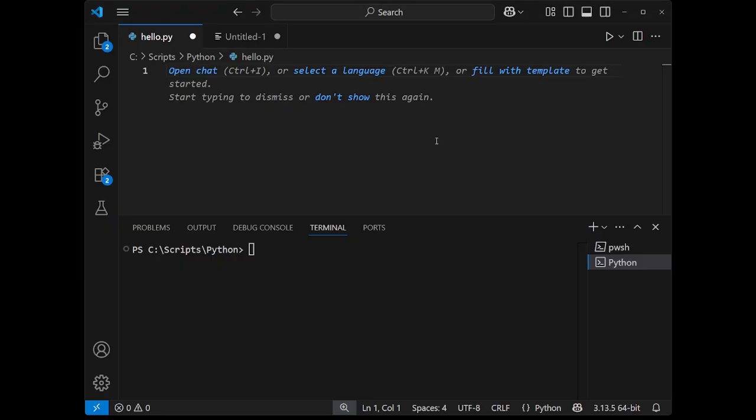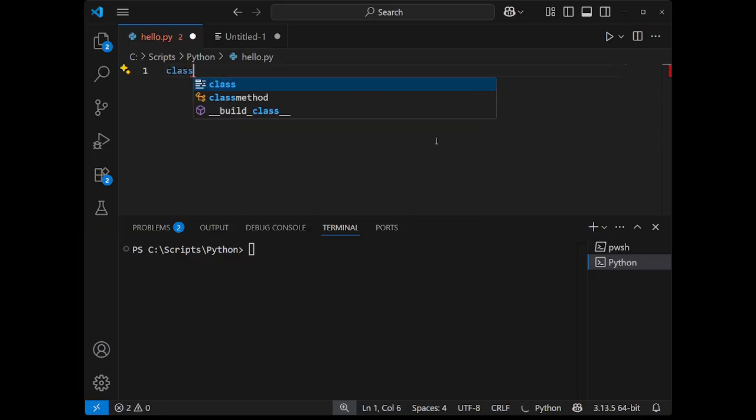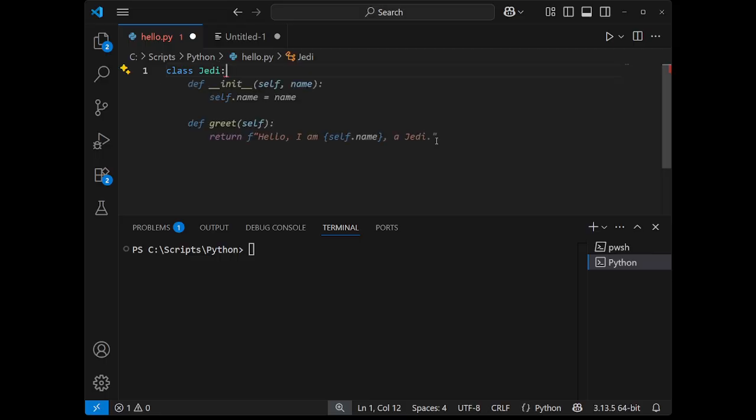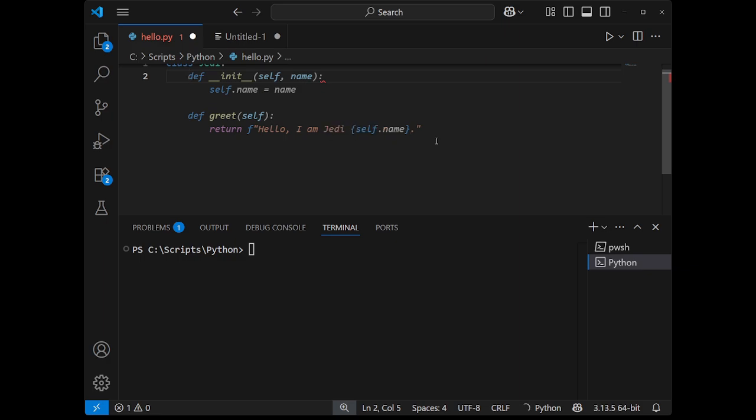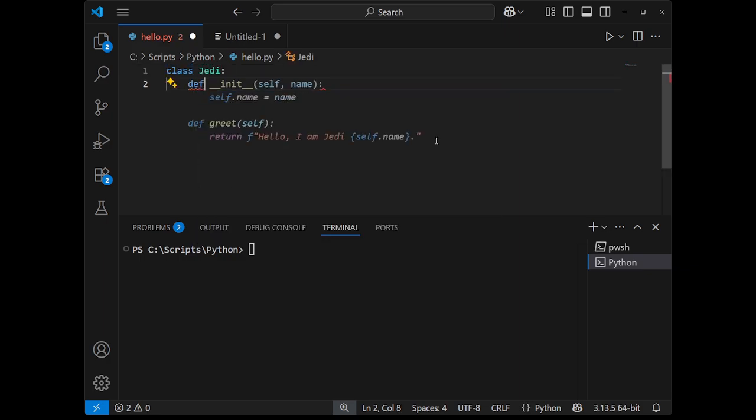And we're just going to go ahead and create a simple class and then build some objects out of it. So say we have a class of Jedi, and it's already moving along right away. But say I want to define just some simple properties for it. And we will do that with the init.